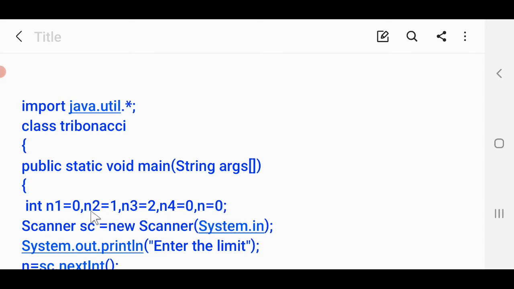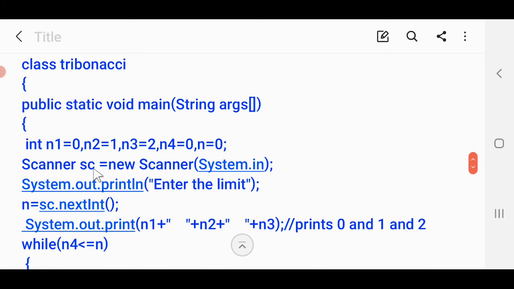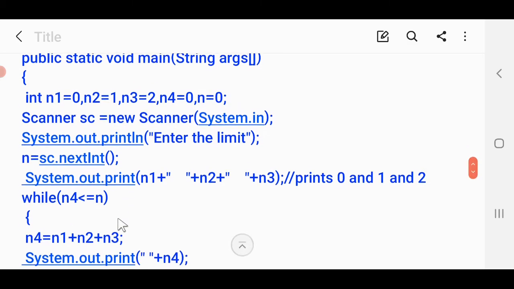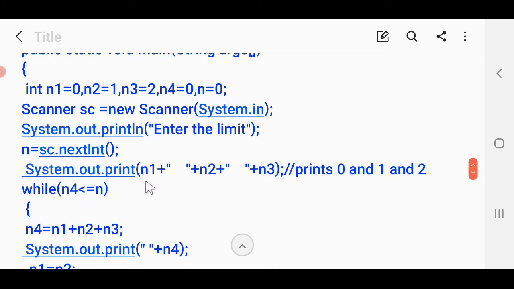That's important. Students, you make a mistake that you put comma here also, or you put semicolons here. No. So please follow the syntax properly. Students, after that, we create the object of the scanner class. So Scanner sc equal to new Scanner(System.in). Okay. Now after that, students, enter the limit. So n equal to sc.nextInt(). That means you are inputting the limit of the series.